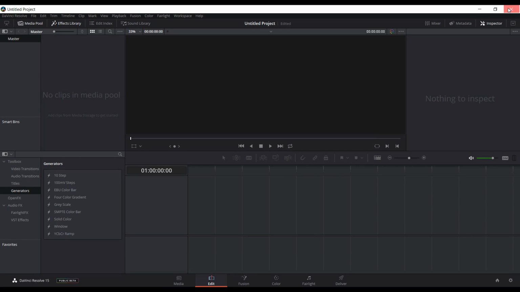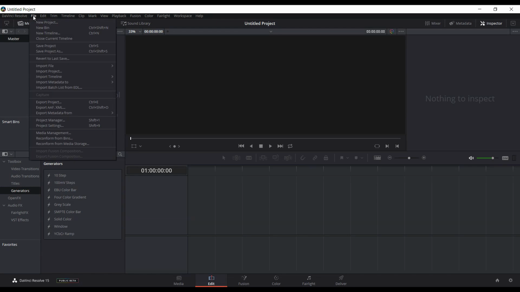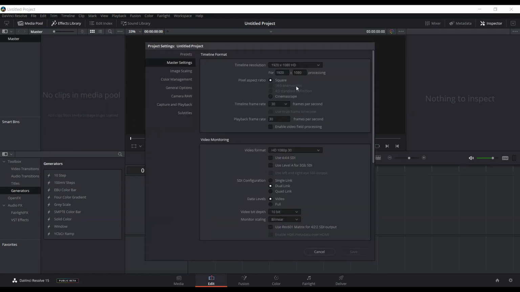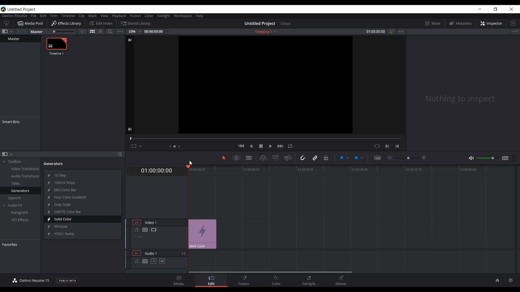And then if you close Resolve again, wait a few seconds, and we'll start it up again. Go into a new project. And if you come up to File and check your project settings, you'll see they're all set to whatever you changed them to. And also, if I add a new solid color generator and go through it, see it's set to 30. So now the timeline by default will be 30 frames per second. So anything you add will automatically be 30.